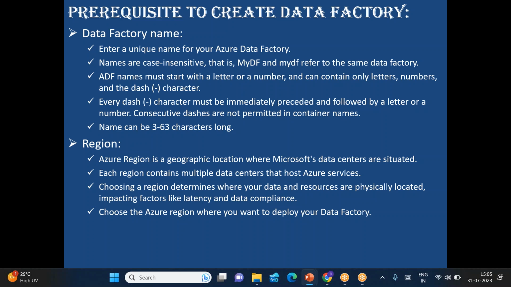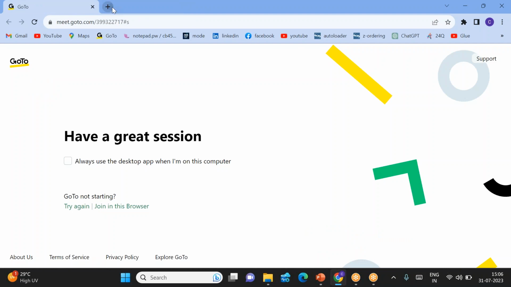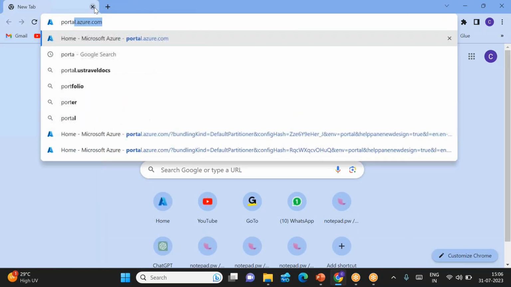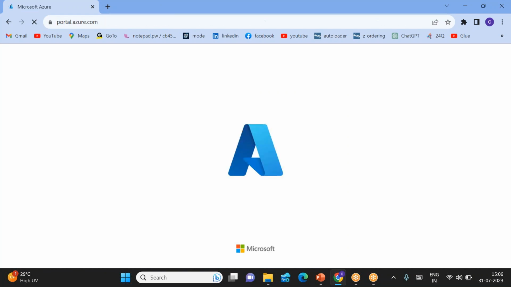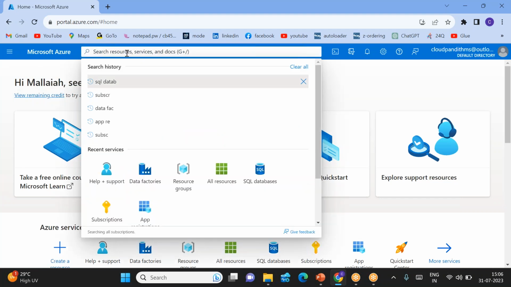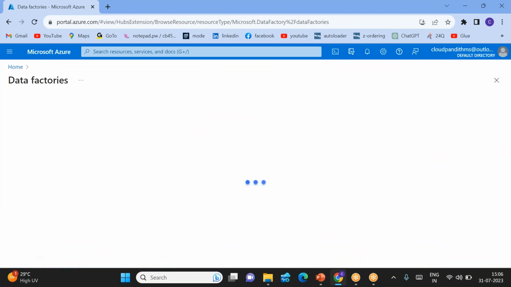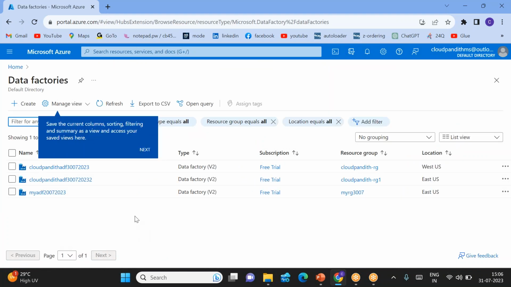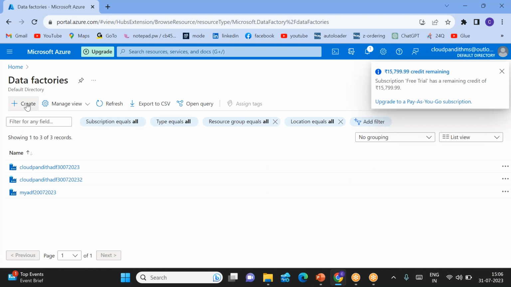Let's quickly see how to create this through the user interface. Okay, I'll come here. Here, portal.azure.com is the URL to log in. As I mentioned, this is the account I have created. I'm logging in. Now, very quickly, to identify any service, you can search here for data factories. It will come, click on data factories. Now, in order to create this data factory using the UI, just click create here.